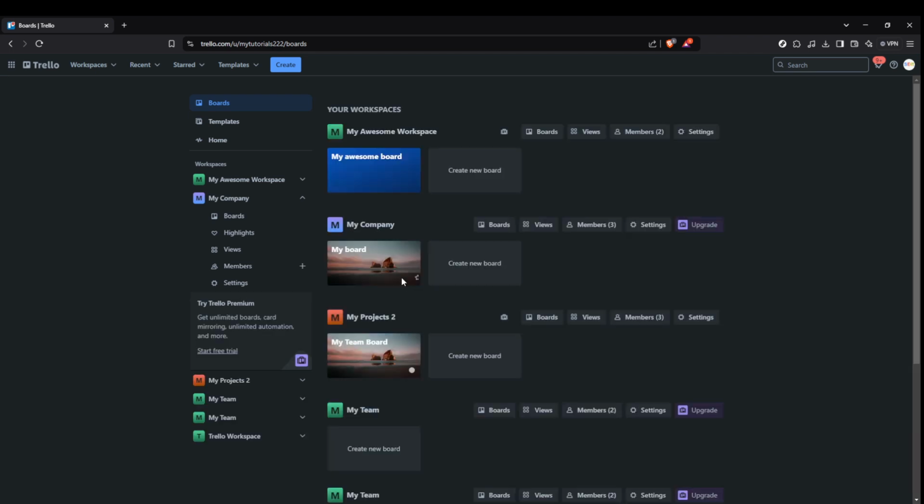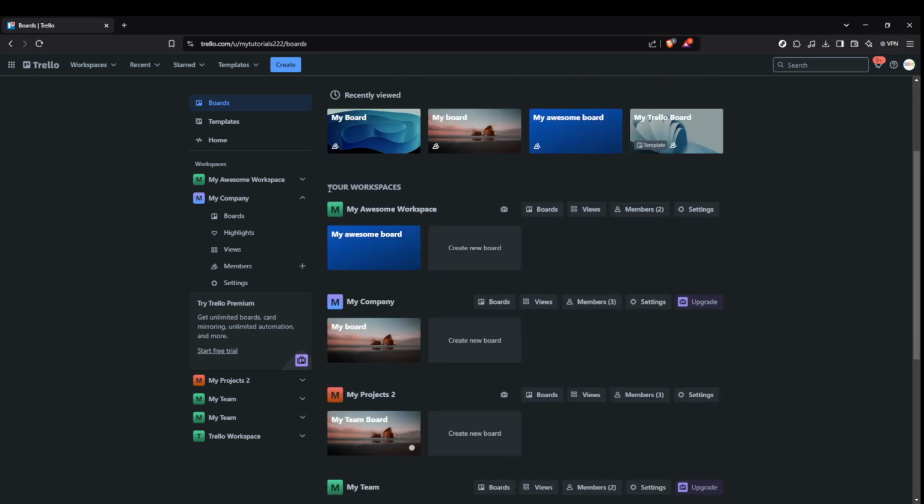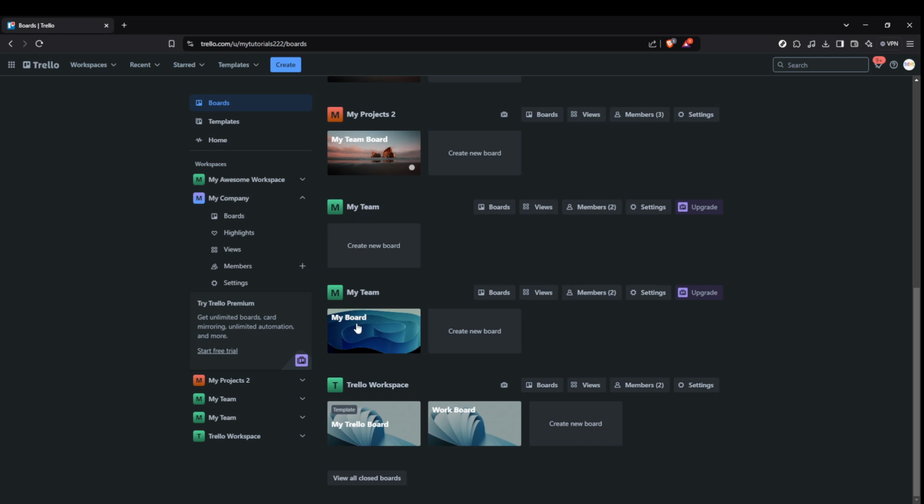Once logged in, you'll find yourself on the main Trello dashboard. From here, navigate to the boards section, which you can find at the top of the page. Click on it and you'll be presented with a list of all the boards you've created or have access to, neatly organized under your workspaces. This area acts as the hub for all your projects.